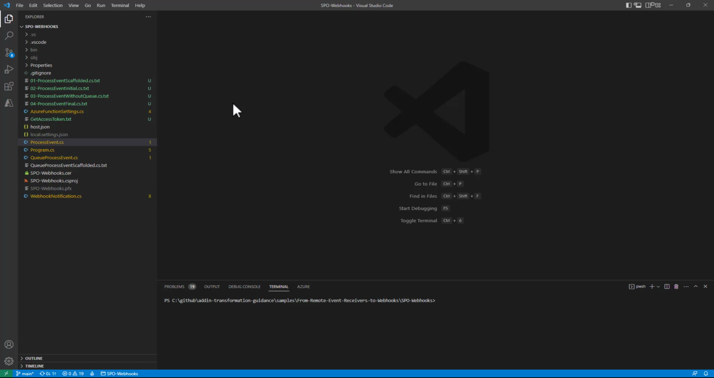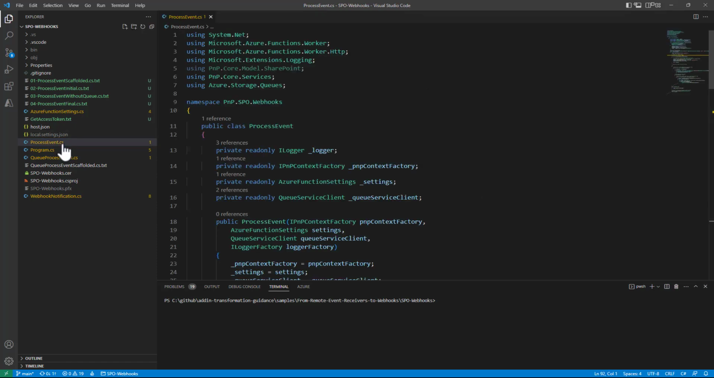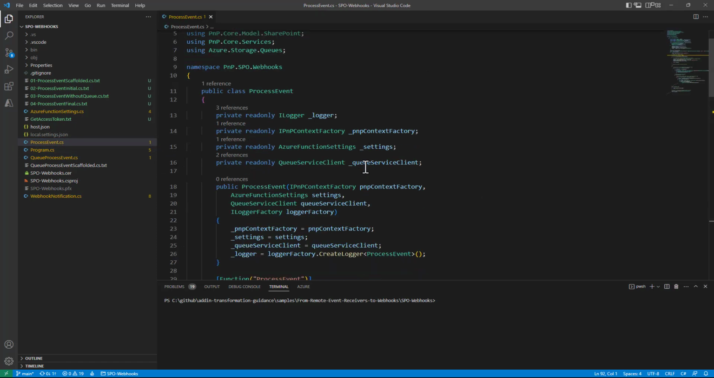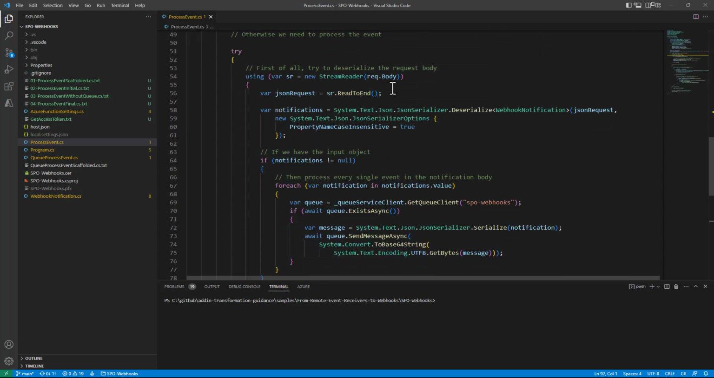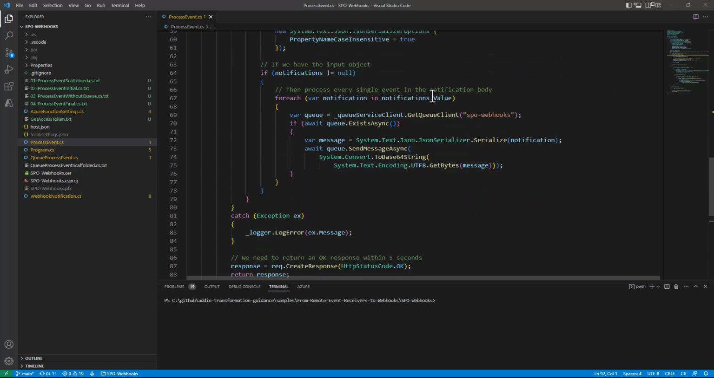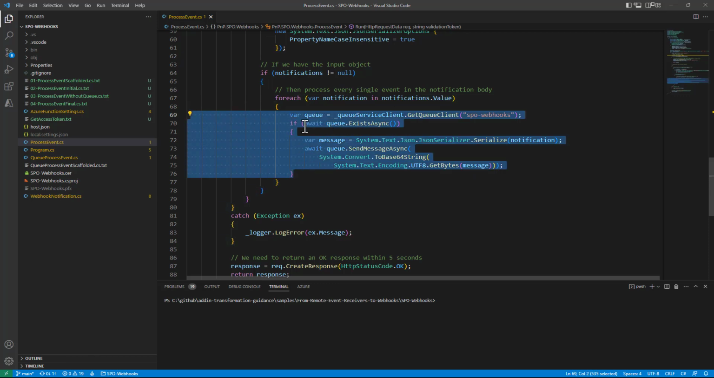In this last scenario that I'm going to show you, the process event Azure function has been slightly updated so that we still have the validation, we still have the processing of the body, and we get all of the notifications. But rather than doing the actual processing of all of the notifications right inside the Azure function that got triggered by SharePoint Online, here we simply send a message in a queue.